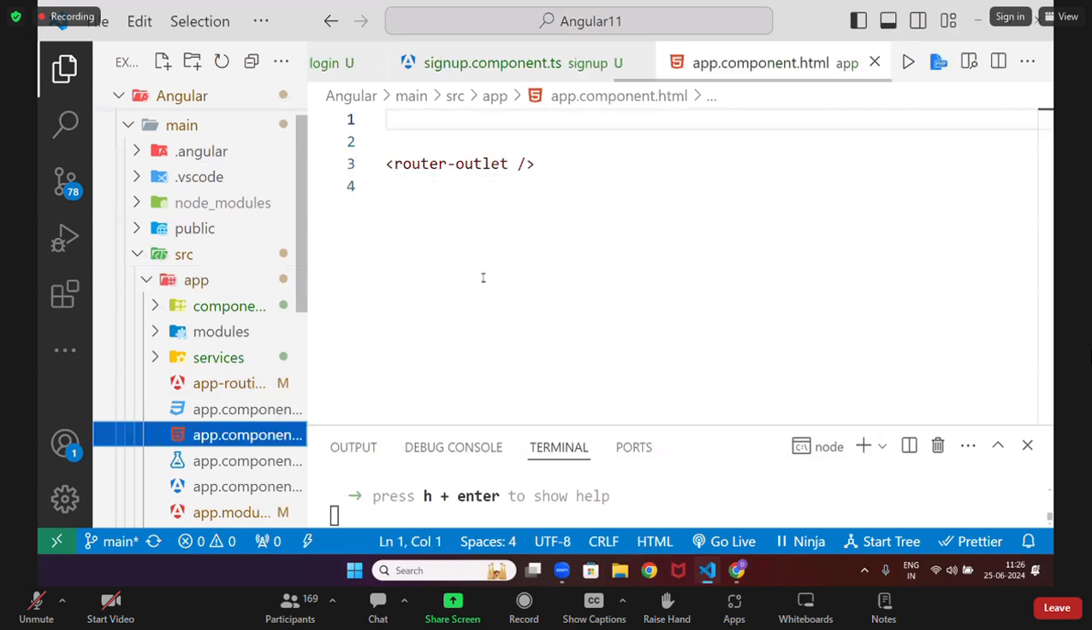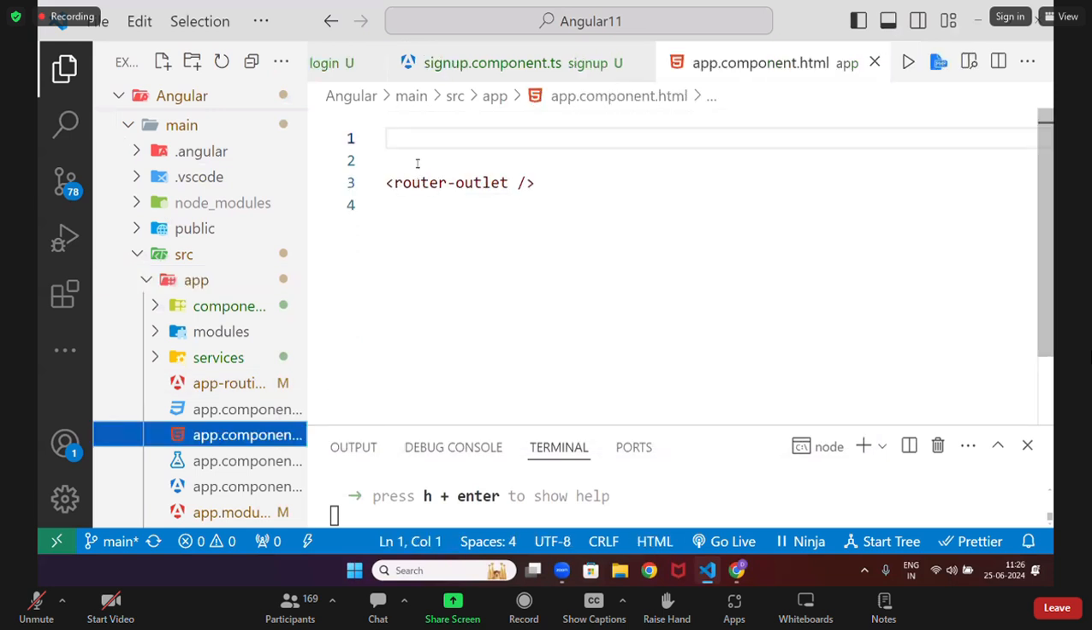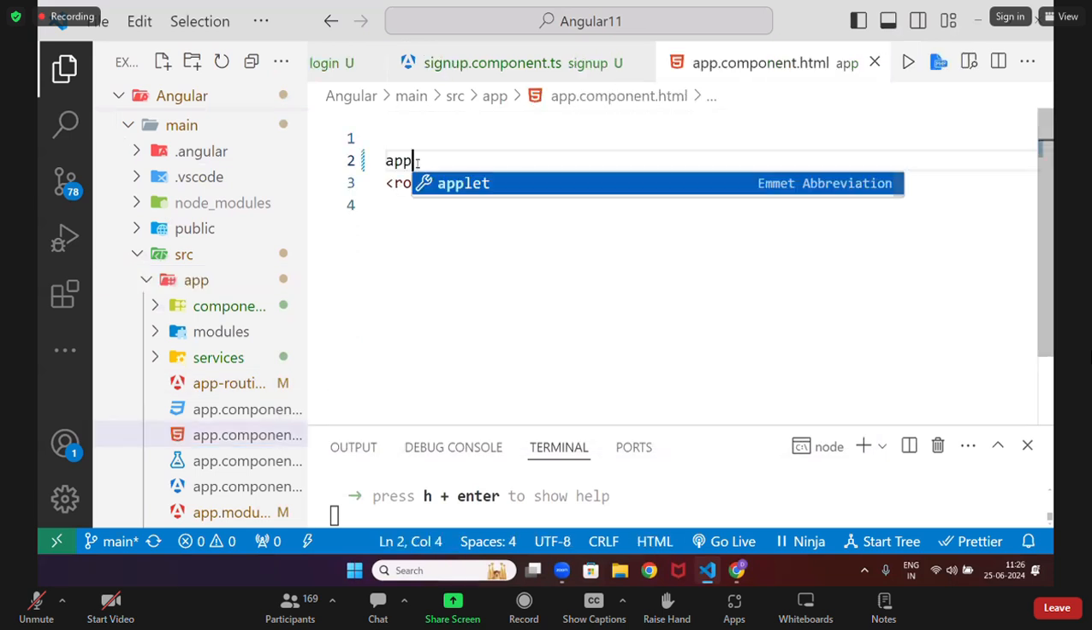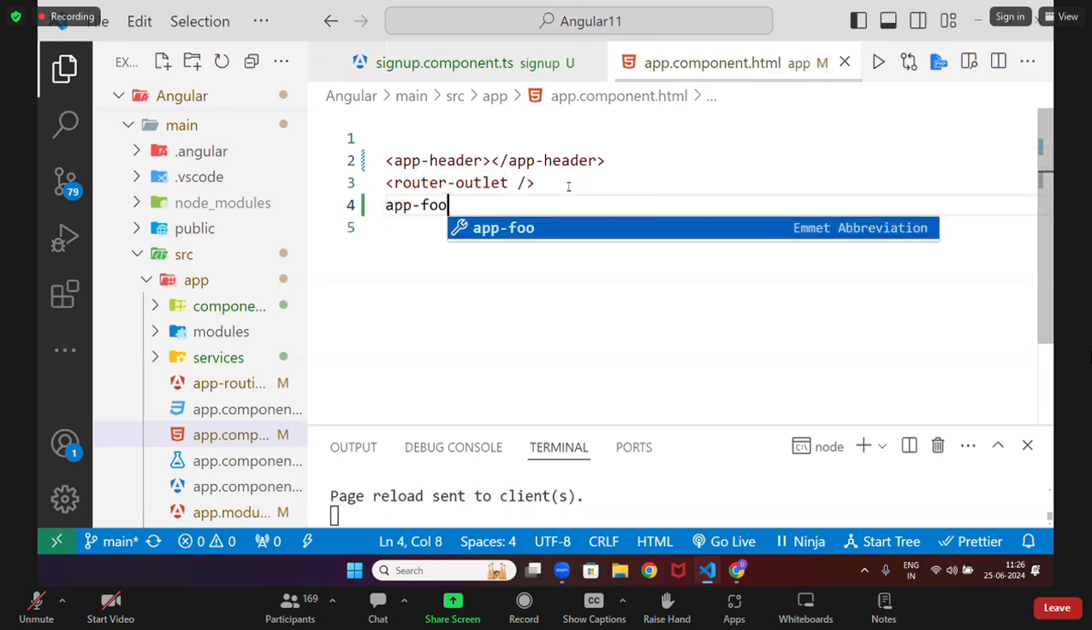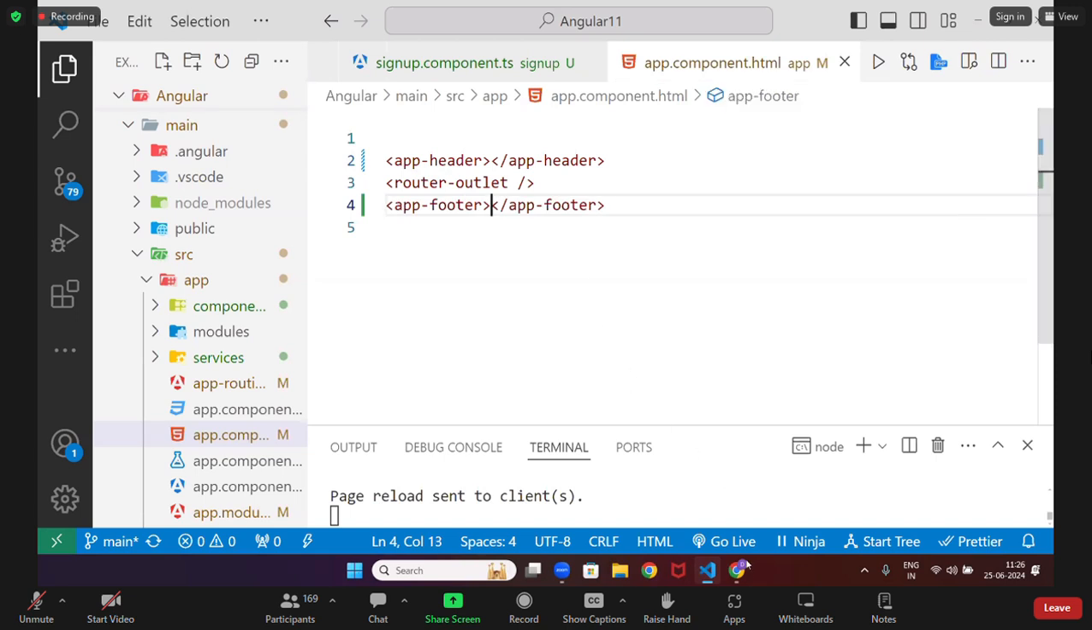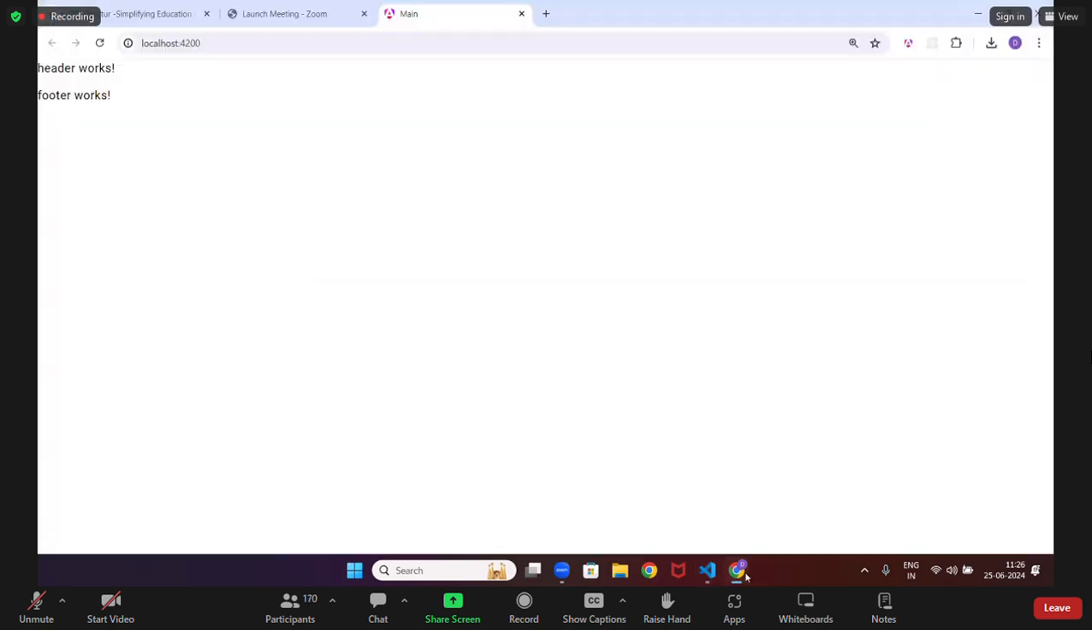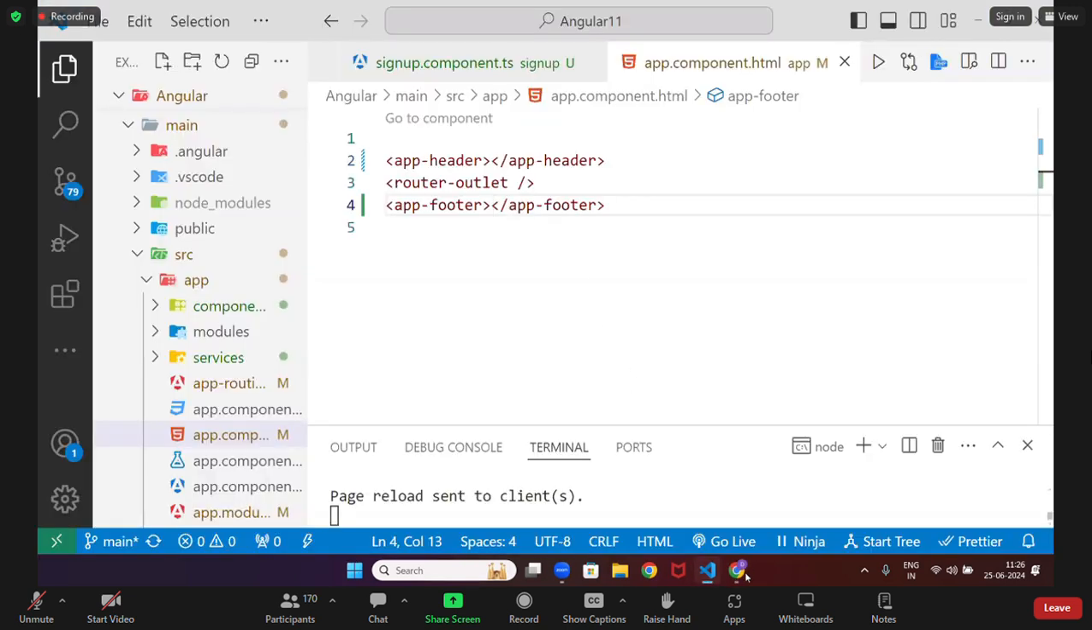Now go here. I'm going into the app component. Here I put only router outlet. But instead of router outlet, I will put something called app header. And here I will put something called app footer. Where header is there, footer is there, and in between something is there. Any doubts, ma? I hope you all are understanding, na?